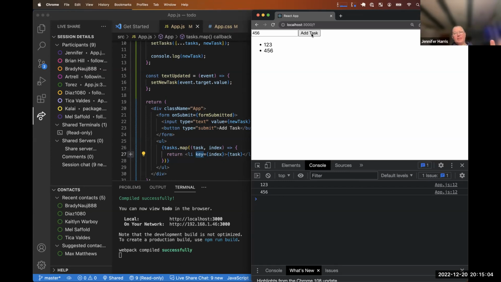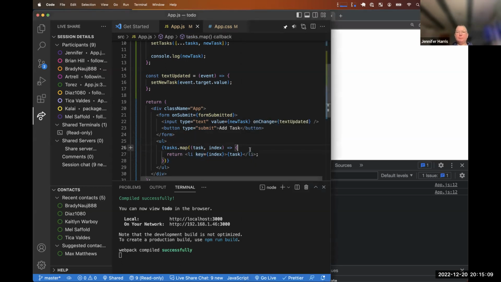Max, could you please unselect the key in your code? Yes. So index, key equals curly braces index are the two things we added to get rid of that warning message.